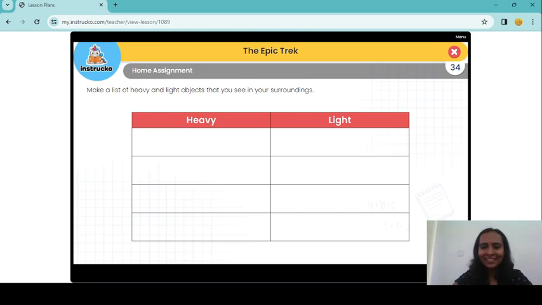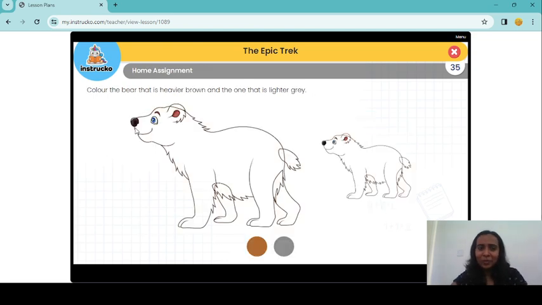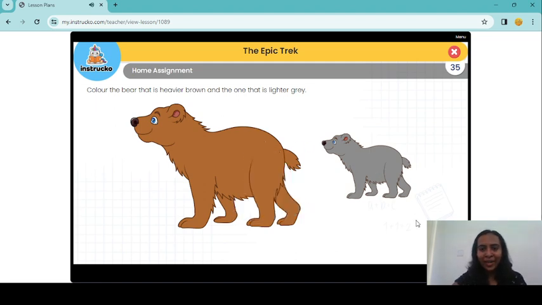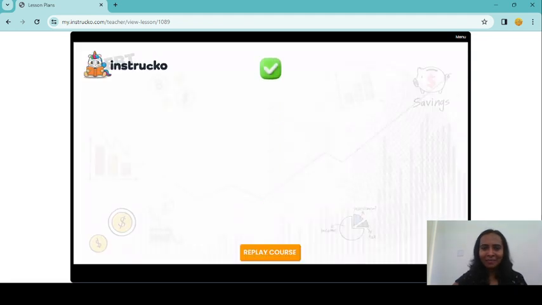Yes, very good. Now, color the bear that is heavier in brown and the one that is lighter in gray. So which is the heavier one? Let's check which is the lighter one. Yes, the brown one is the heavier one. So I put the brown here, abracadabra, boom! Oh my God, this is a brown heavy bear. And this is a light and gray bear. Okay? Well done, my dears.